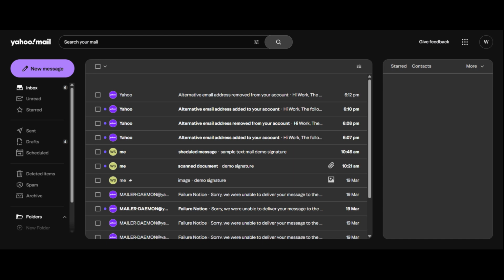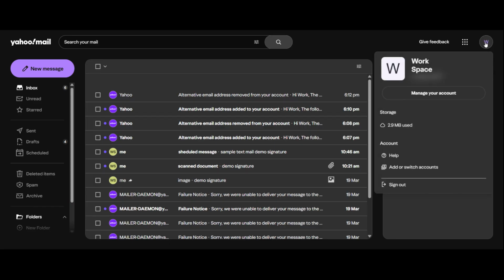First, open Yahoo Mail and make sure you're signed into the account you want to update. Once you're on the Yahoo Mail page, look to the top right corner and click your profile icon. This is where Yahoo keeps the main account options, so it's the first place we need to go.